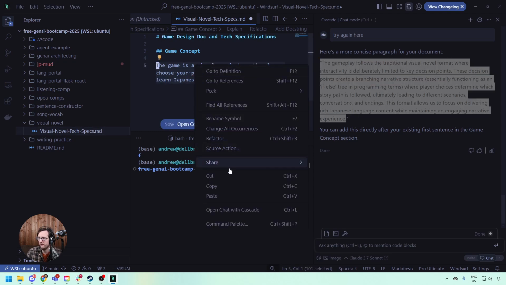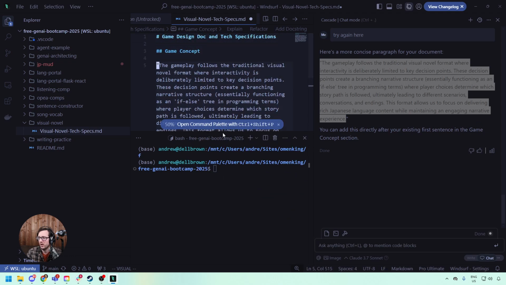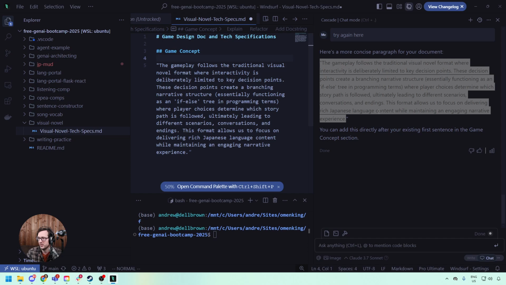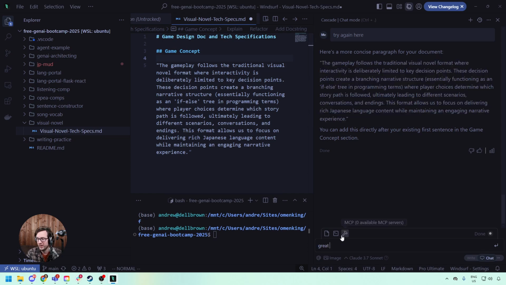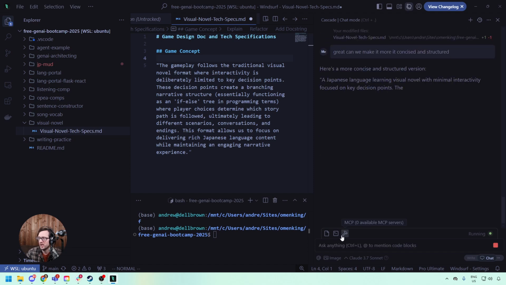So this is where we saw Flash struggling a little bit, but this one is more verbose. So I want to go here and say, okay, great. Can we condense it, make it more concise and structured? Okay, so I'm just trying to drive it forward a bit more.